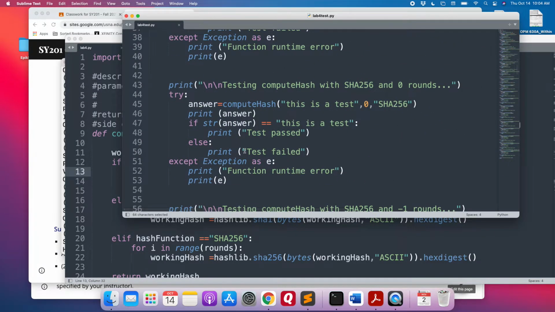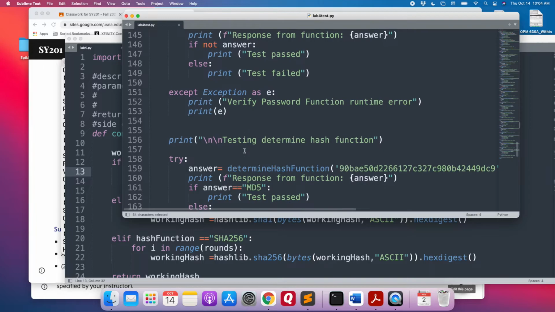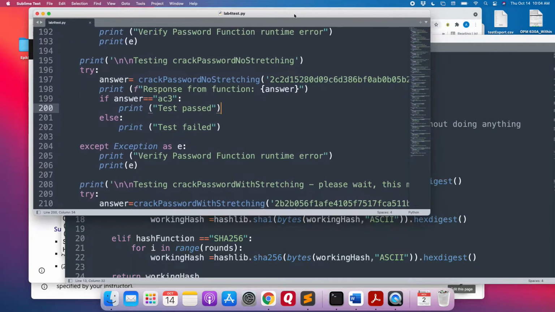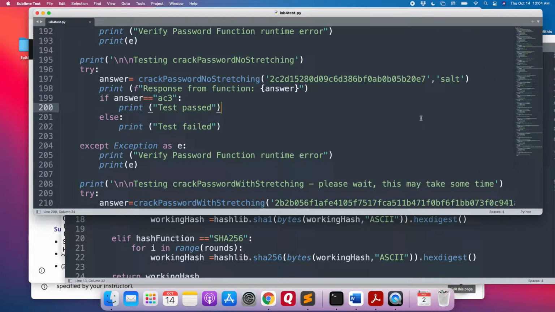In this test file, I basically have, as always, a test of each thing. So I'm going to find the one. Here was the test I ran for crack password no stretching. And this is the hash and the salt that I used. When creating this test file, I verified that this is a valid hash of a 3-character password with this salt.